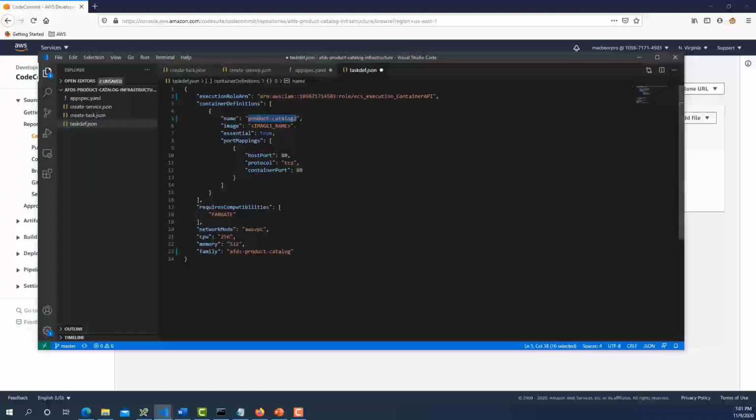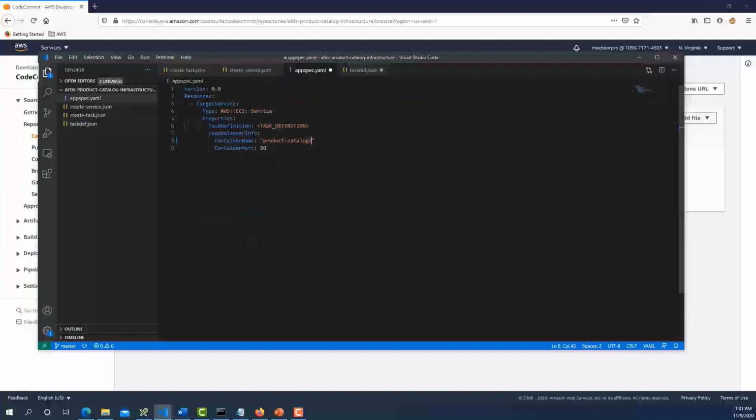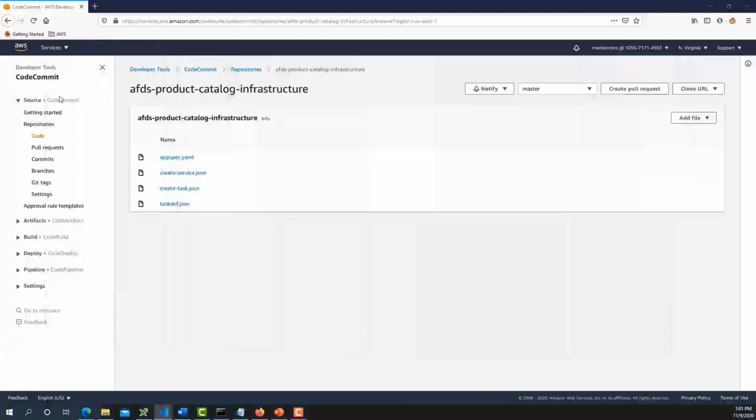And the only change I've made is to put a placeholder in for the image of the container as it's been updated. I also have an appspec.yaml file, which will be used in the deployment of the new updated application. These files have been checked here into the infrastructure repository. Now I can change over to pipeline.